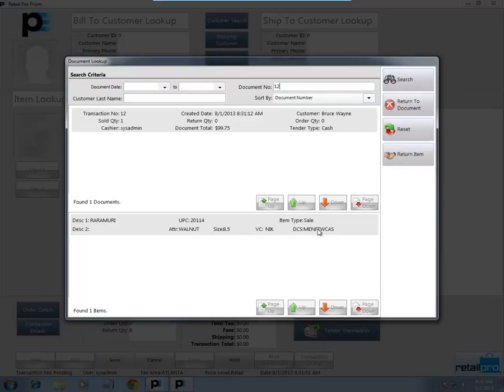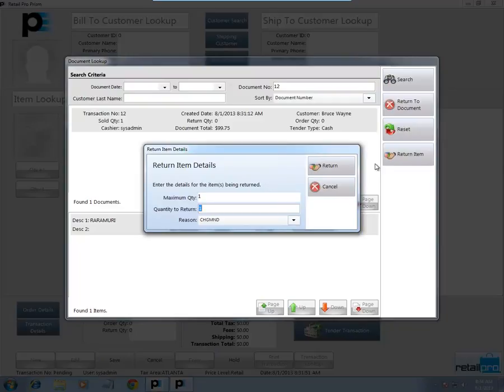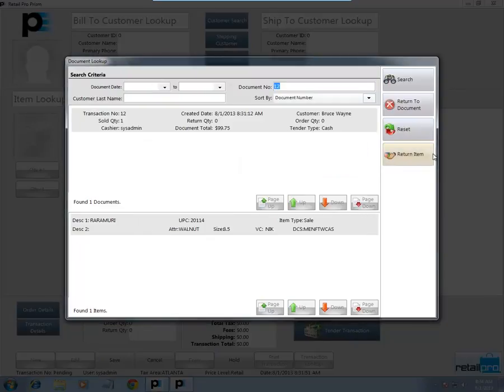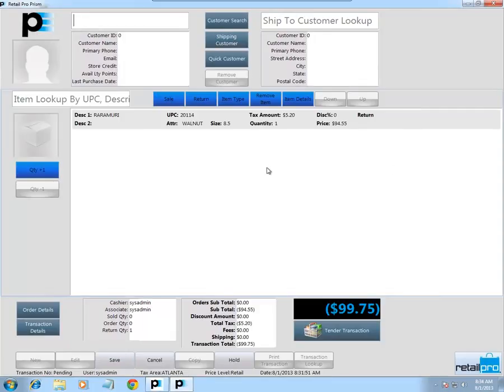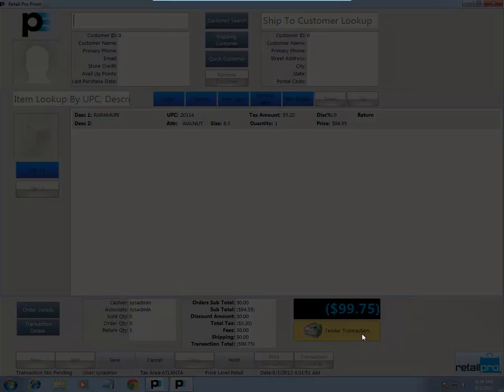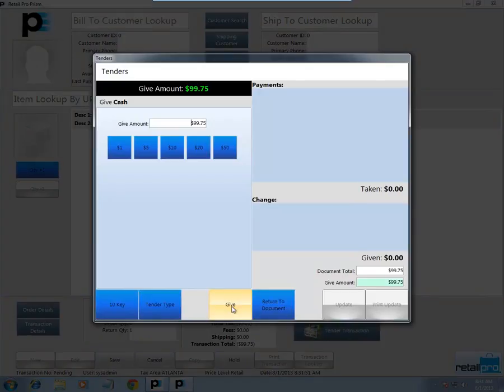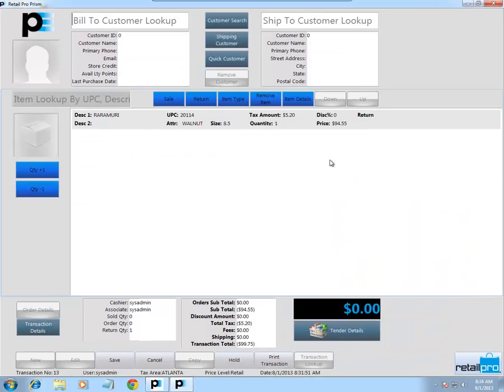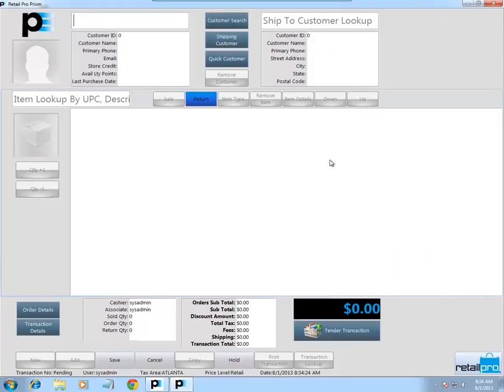Here's our transaction right here. And we can quickly return the item. And we're done. Return to document. Tender transaction. We took cash last time, so we're just going to go ahead and give cash this time again. And again, moving on to the next transaction. And again, that was just a sample workflow that we have out of the box. You can always do something different.